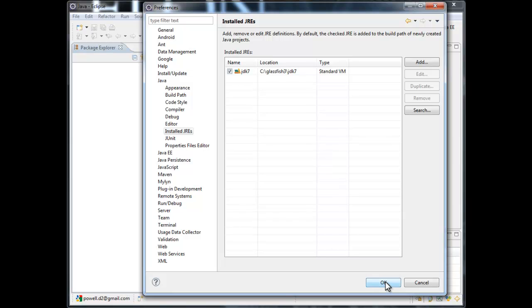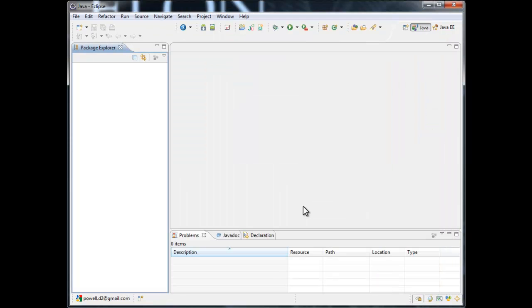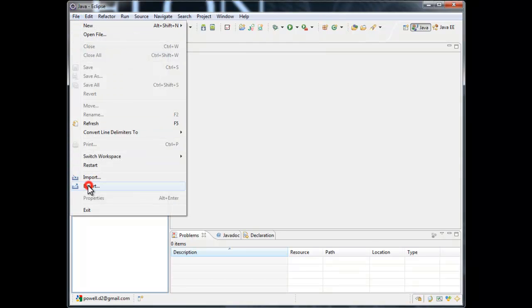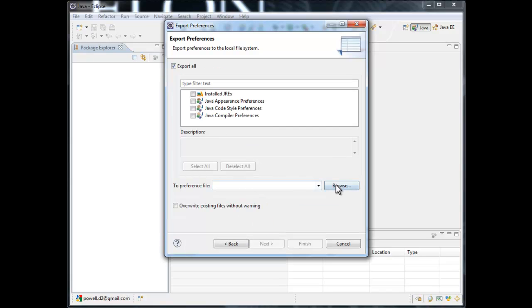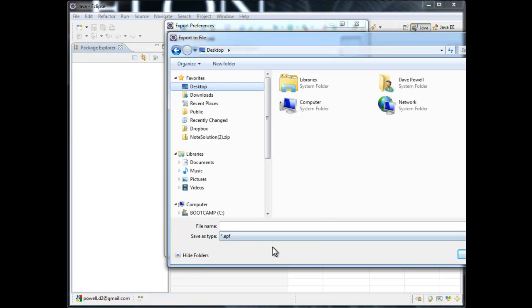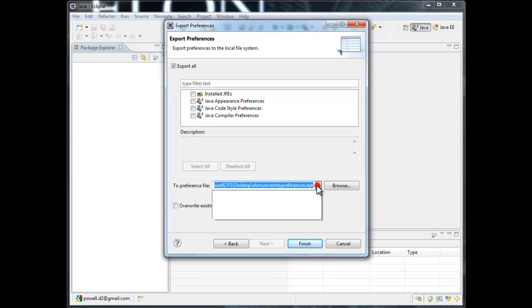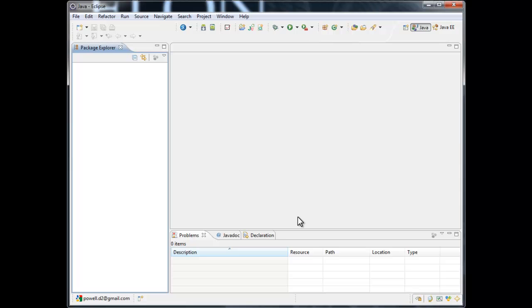We now want to save these so that we can bring them back in the future. Not have to type them in each time. So I'll say OK. I'll come out here to File, Export, General. I want to click Preferences. Next, what's the preference file? So I want to go out to my desktop, and I'm just going to call it Elon University Preferences. Long name. And it should add an EPF to it. Click Save. Yes, that's the file that I want. Click Finish, and the file gets exported. So now in the future, whenever I create a new workspace, those preferences will automatically be in effect.